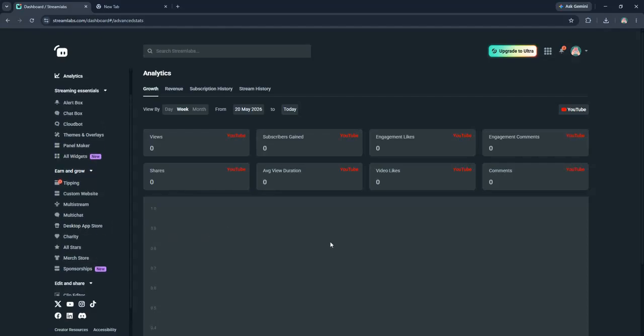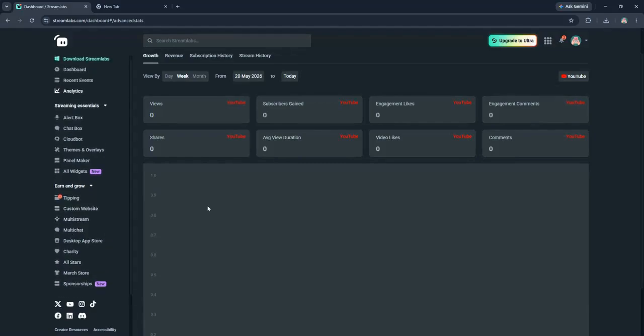If you want to get feedback from your viewers, consider enabling the viewer feedback feature under Settings. This allows your audience to send you direct feedback while you're live.